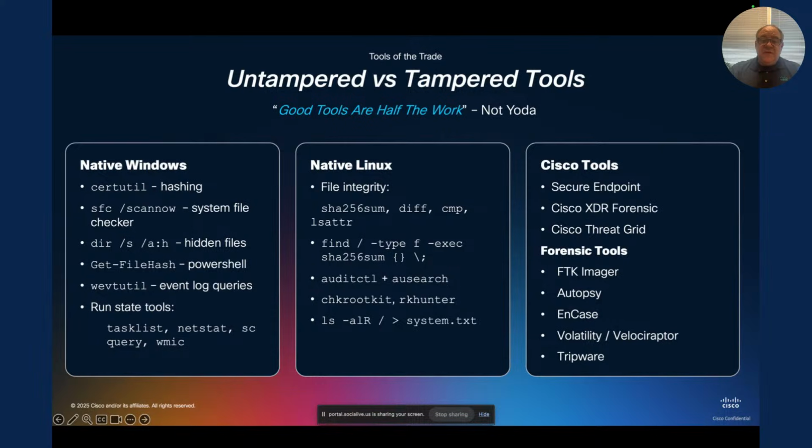Some quick tools. This one's pretty fun. And in fact, if you want to have some fun in the upcoming weekend, maybe grab a quick screenshot here. I was looking for a quote on tools that are out there, and it said good tools are half the work. And I couldn't figure out who to give attribution to that quote. So I'm just going to say I know it's not Yoda because I couldn't figure out who it was.